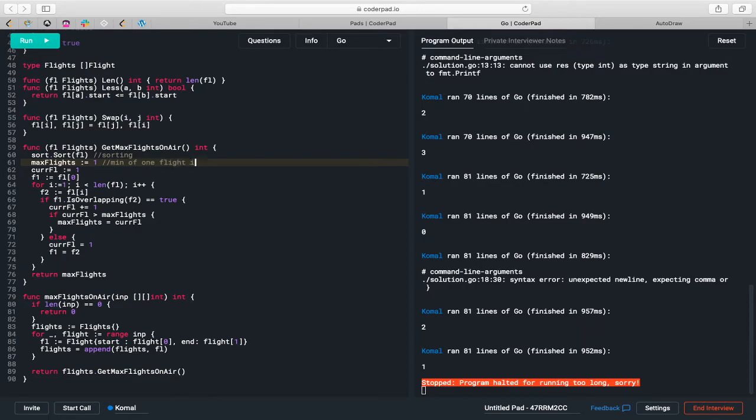So that's initialized to 1, and the current number of flights on air is 1. That's what we start with. Then the first flight that could be on air is F1, the first flight in the list of flights, because we have sorted them. Now once you have this, we will iterate over the other flights.